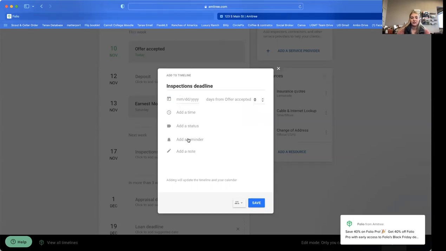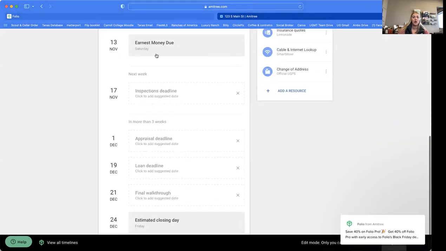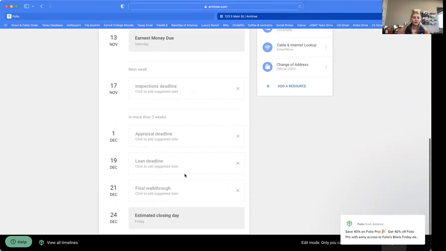And then something that you can do here is you can add in a reminder and you can have it send an email to your clients however many days before. So you can choose that here, or you don't have to do a reminder. And then you can also add in a note, whether that be, here are 3 inspectors that I recommend that you check out, or what inspector you guys have already decided to use, you could put in their contact information there, anything. So you go through and you do that with all of your dates, any dates that you want. And then you just add them.